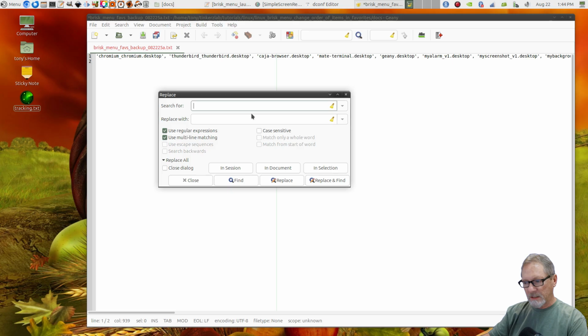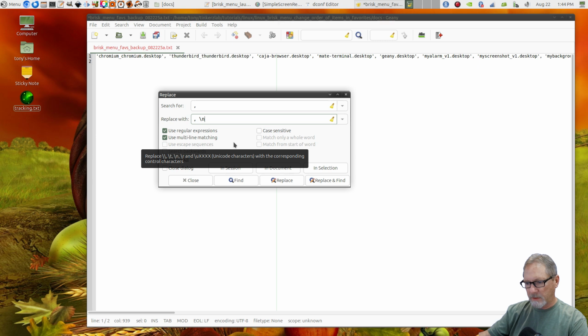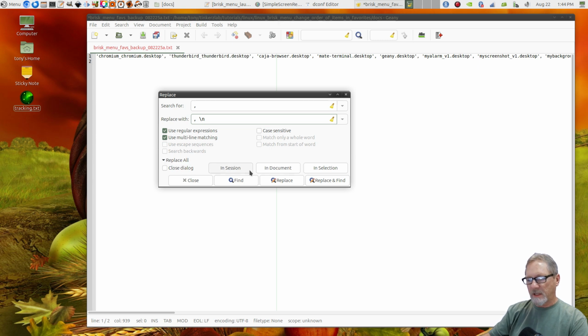a column format. So I'm going to say I want to search for comma and space, and then I want to convert that to a comma, a space, and then the escape sequence for a line feed is going to be the backslash character and then an N. So I want to replace the comma space with a comma space and then a new line character, a line feed. So, all right, I'm going to say in the document.